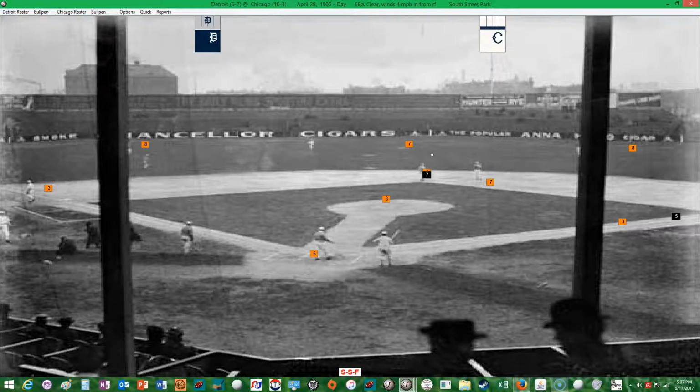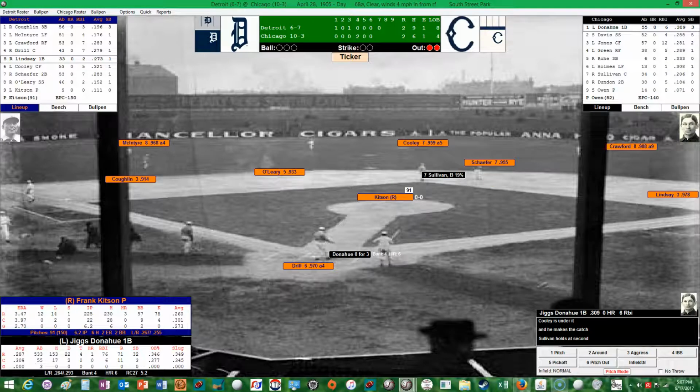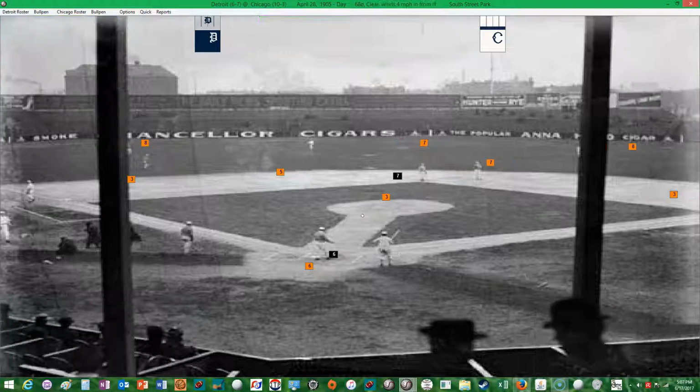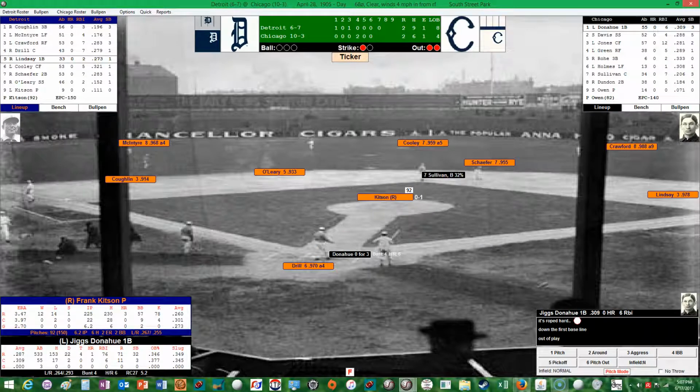And center fielder Cooley made the catch, throws it back into Schaefer. Sullivan back to second. So 2 down now for Donahue, who's 0 for 3. Chicago looking to take the lead, and it's a foul ball.